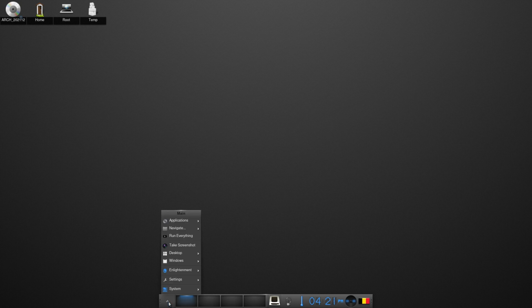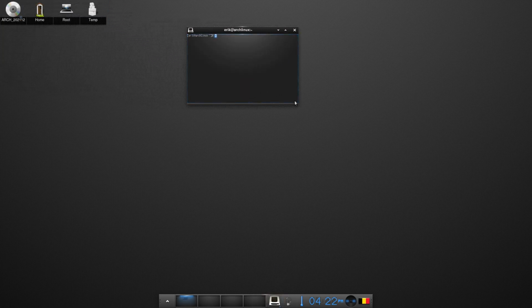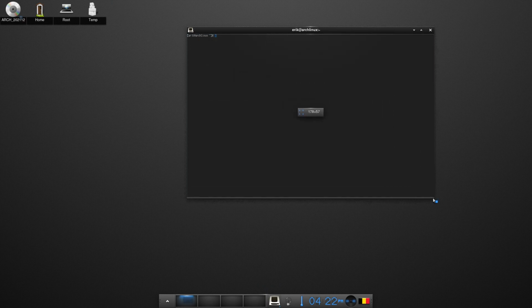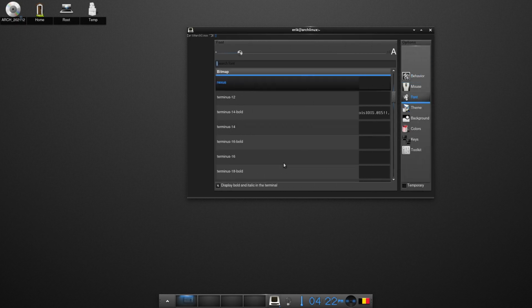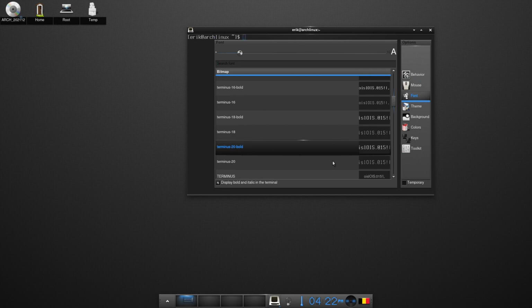So this is Enlightenment and Control T. No, that's not gonna work. This one, terminology. And then you can drag this thing. If you're on Linux, you can do that. You can also set the fonts, right mouse click, settings and get in the fonts. Make this a little bit bigger, like bold 20 or something like that.